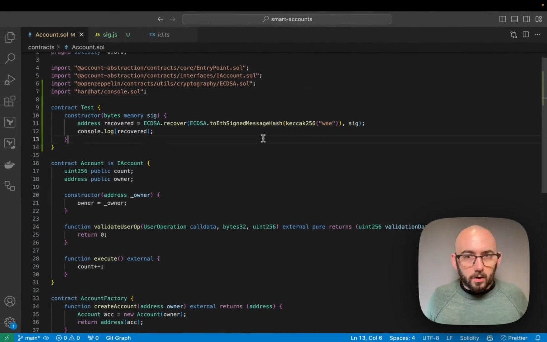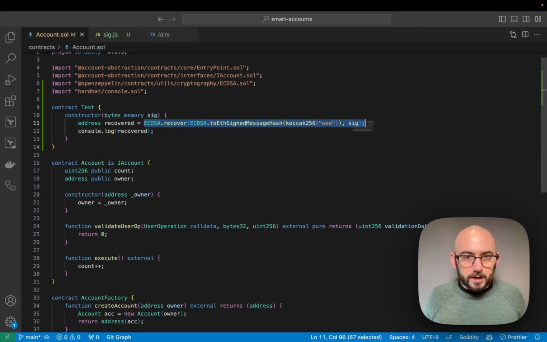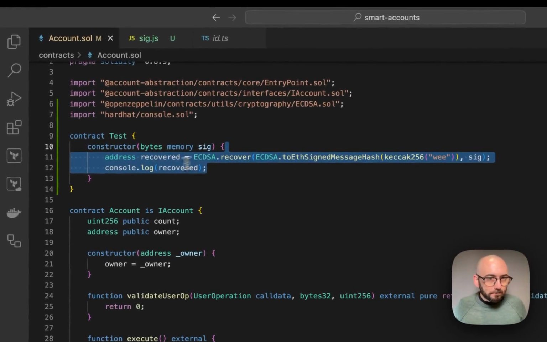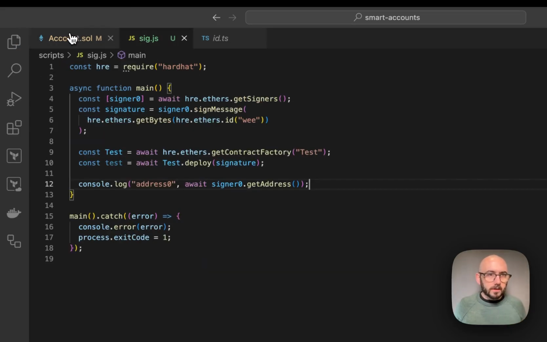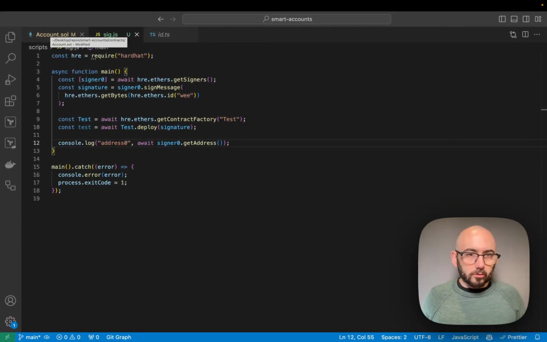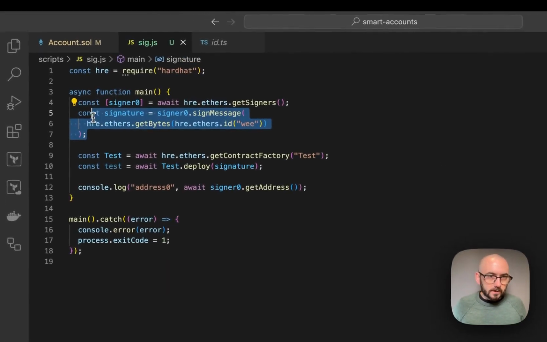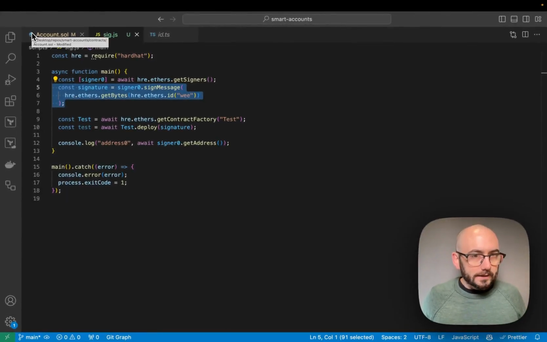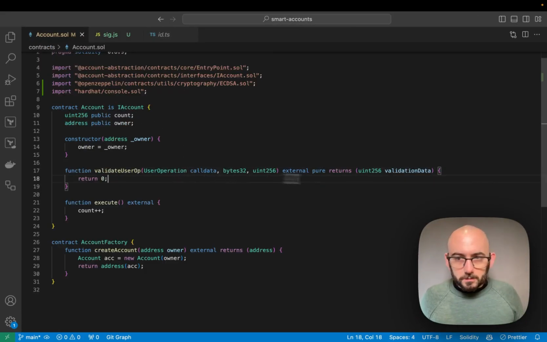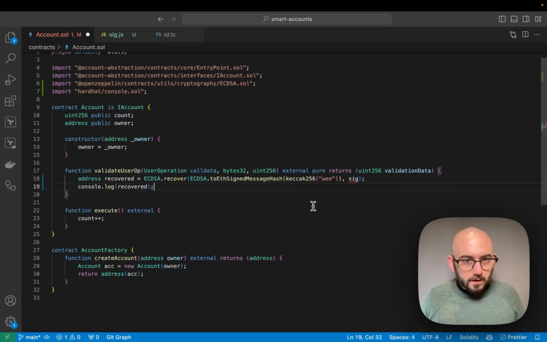So what I'm going to do now is move the recover method into the account itself. And we're going to use that to validate that the owner was the person who signed this message, right? So let's go ahead and do that. I'm going to get rid of the test contract. I'm going to leave the sig file over here for now, but we'll eventually get rid of this. We don't need this, it was just for testing, but I am going to use this because I always get this wrong, and I want to make sure that we reuse that for our execution of the user operation. So what I'm going to do is take in the stuff over here.